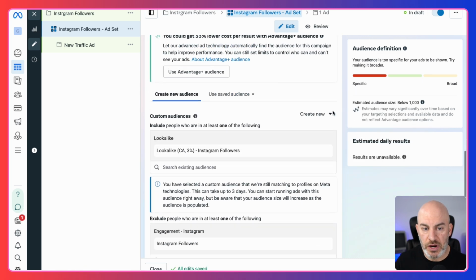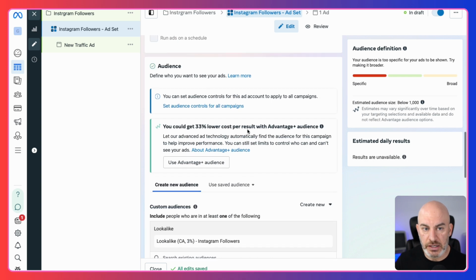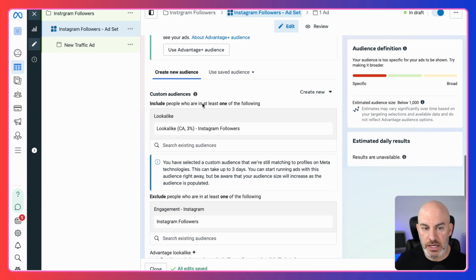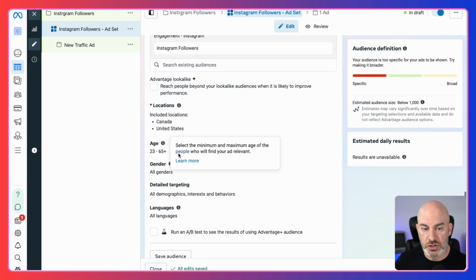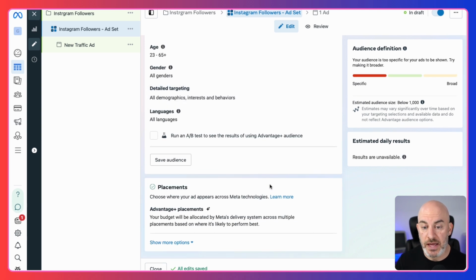So again, to refresh, in our audience, we want this ad to show to our lookalike audience, which should be about 1 million, and we want to exclude current followers. We're targeting these locations, and we can continue on, and that's good.